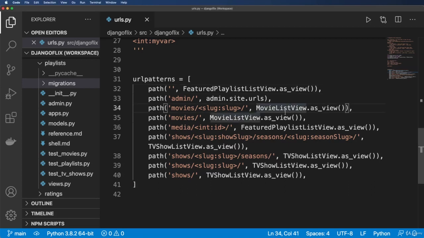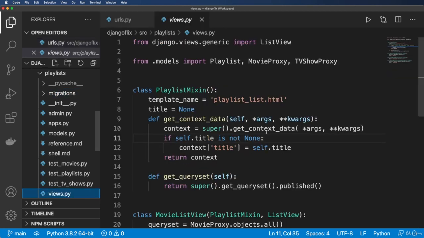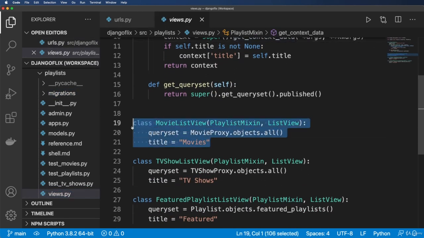Right, so now we're going to go ahead and implement our detail view for each one of these items. So let's go ahead and first start with the movies detail view. Now, of course, this is going to be based off of the movies proxy for that playlist model. So let's go into our views, and it's very similar to this one.